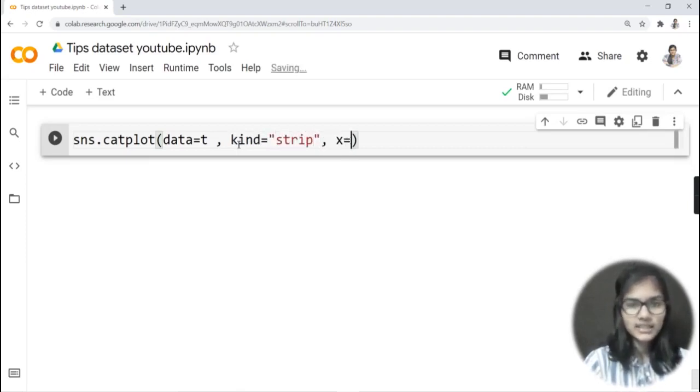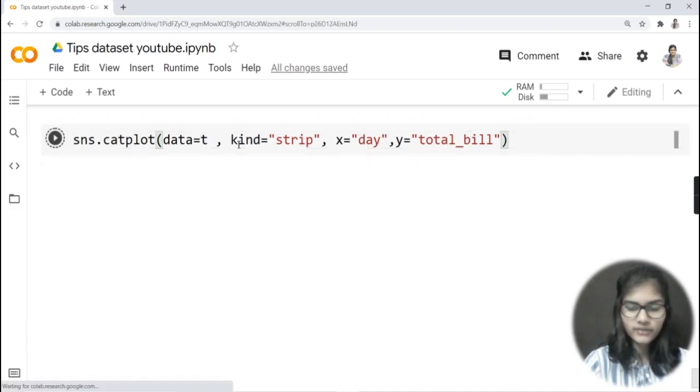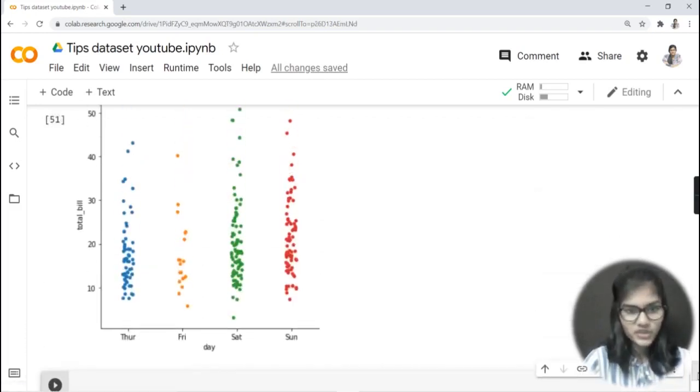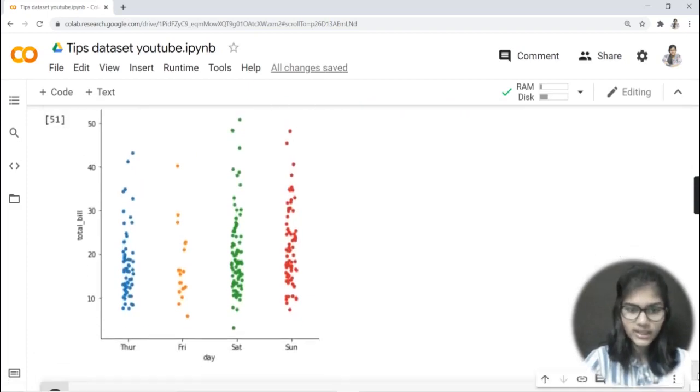Fine, I would give the x and y value. So the value for x would be day. And the value for y would be total underscore bill. This is okay. Now what next I have? Yeah, that is all. Afterwards I would add that smoker function, right? So this is basically how we make a strip plot.